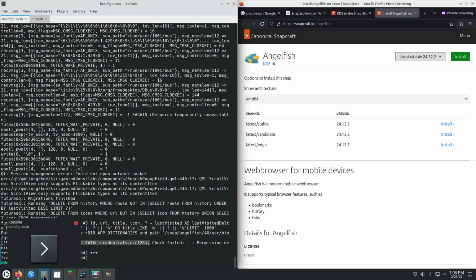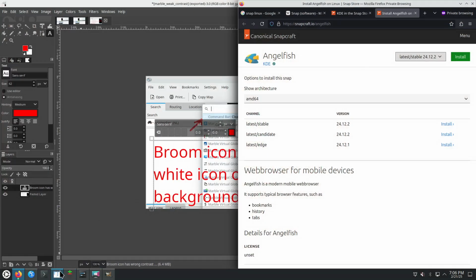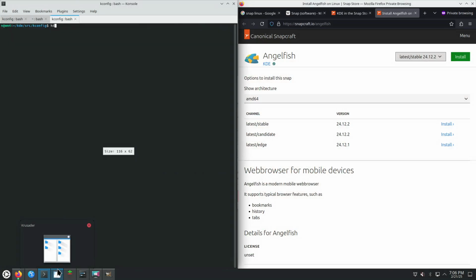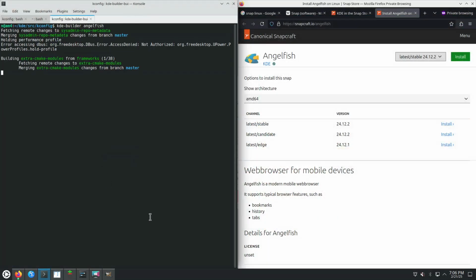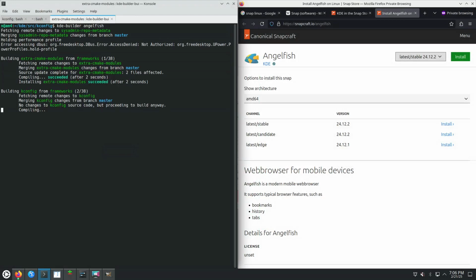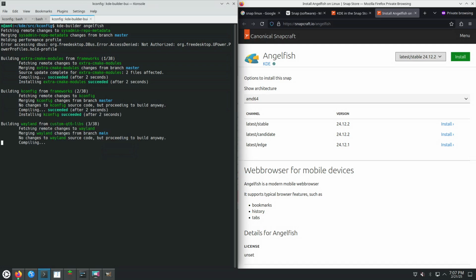How do we do that? So I have KDE builder. Let's build Angelfish, maybe. Ctrl-Shift-T, KDE. 38 Git repositories to download and build. This is going to take a while.